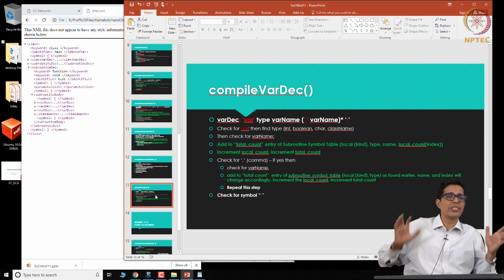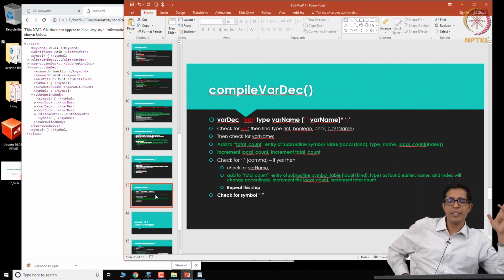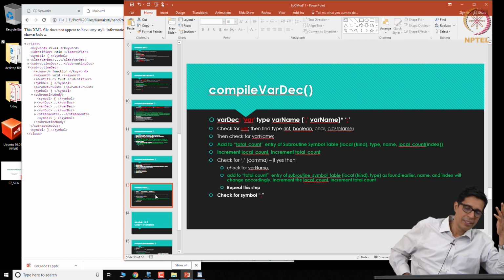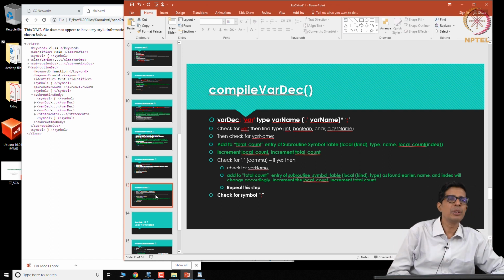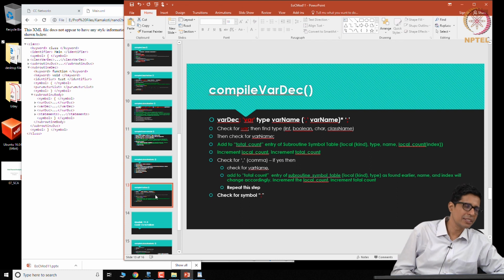So, at the end of this compile vardec, as you have seen, we have now completely populated our class symbol table and the subroutine symbol table. This is exactly where you need to fit in your code and populate this, right. So, in the next module, we will go into the next part, which we call code generation. Thank you.